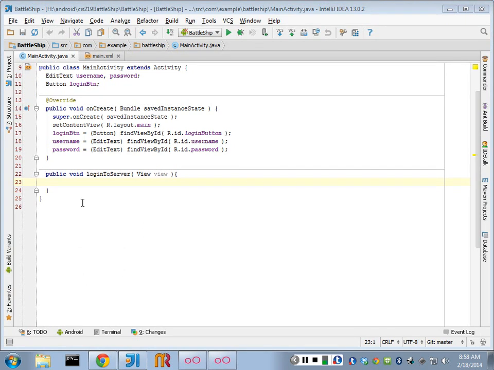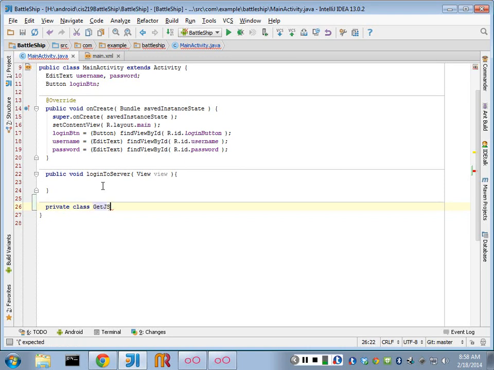So we're going to have a new class. It's going to be a private class, and I'm going to call it GetJSONAsync. And it has to extend, which means what? What does extend mean?